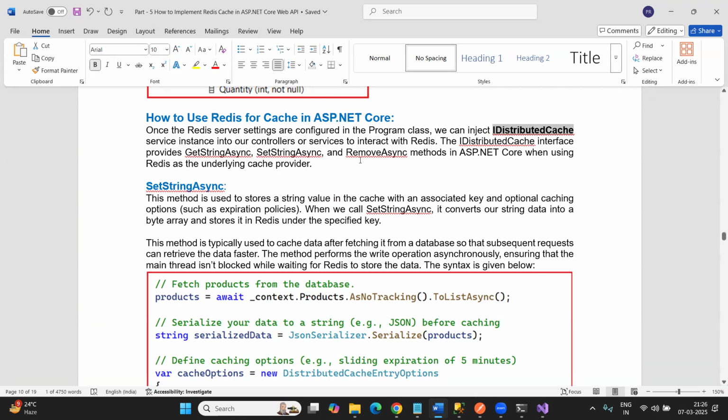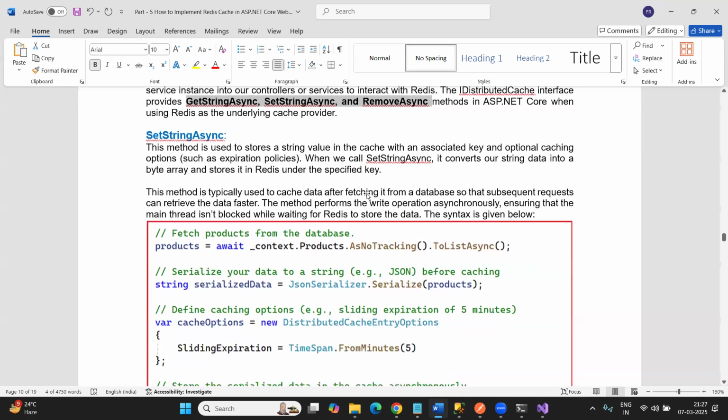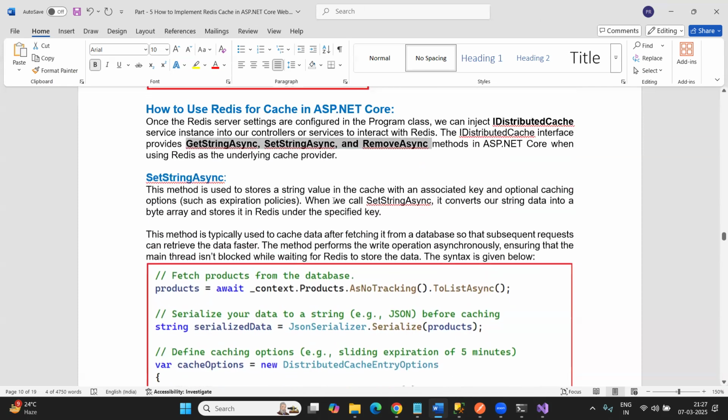This IDistributedCache provides methods like GetStringAsync, SetStringAsync, and RemoveStringAsync. These methods perform the operation asynchronously. Asynchronously means it is not going to block your main application thread; they perform the operation in a background thread. So these three methods you can use to set the data, get the data, and remove the data. Let us see how to use these three methods.